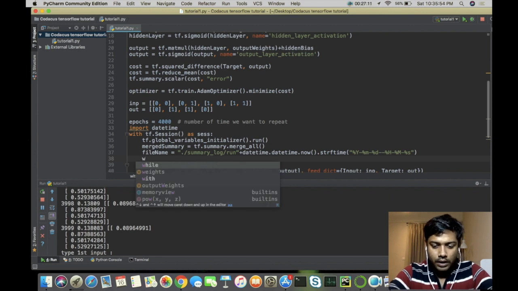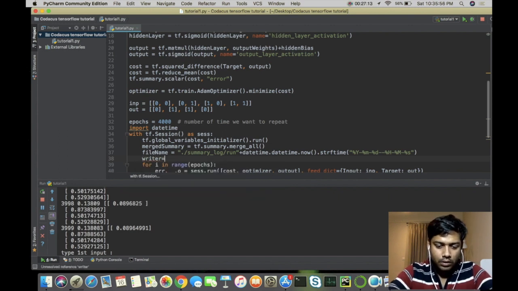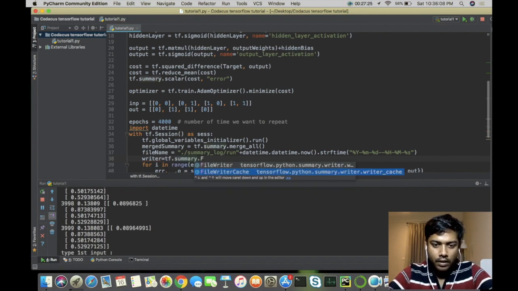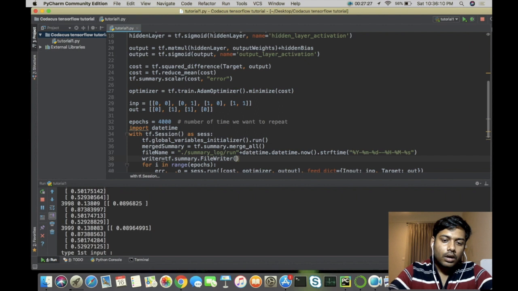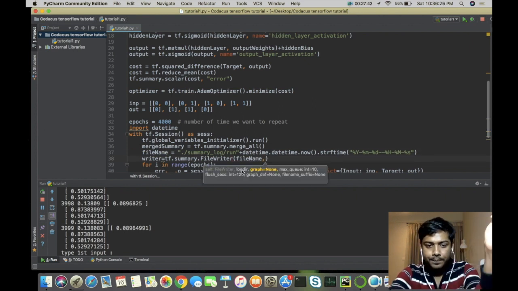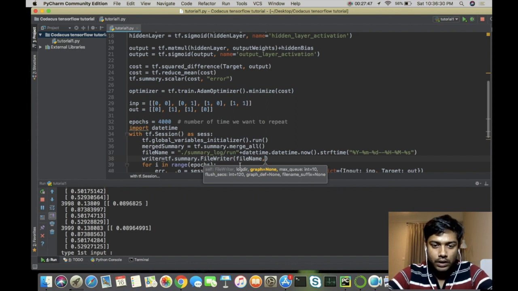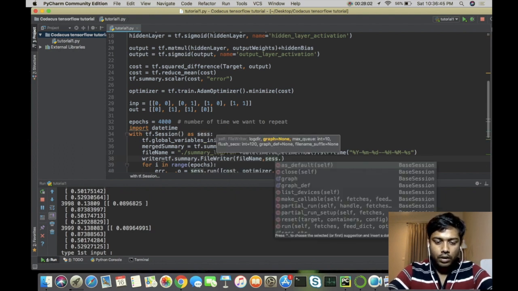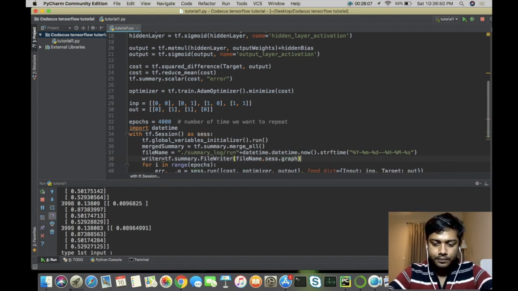Let's create the writer, equals tf.summary.FileWriter. Now you will write it in this file. This is the log directory, and we have to give the graph of this session. Graph is the actual diagram of the network. We also have to provide that, so let's provide that. It will show us the entire network, how it is built. Graph. Now we have the writer ready.